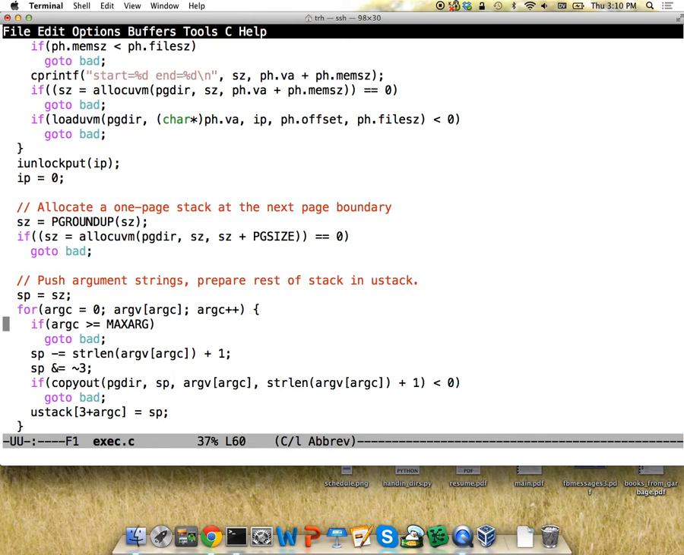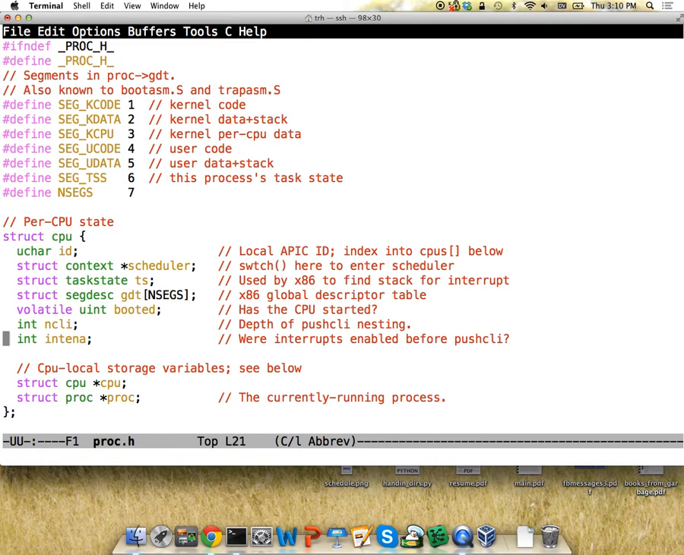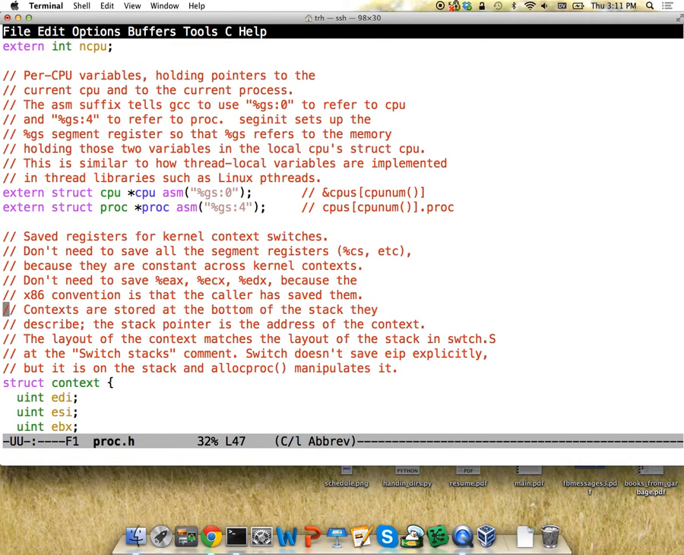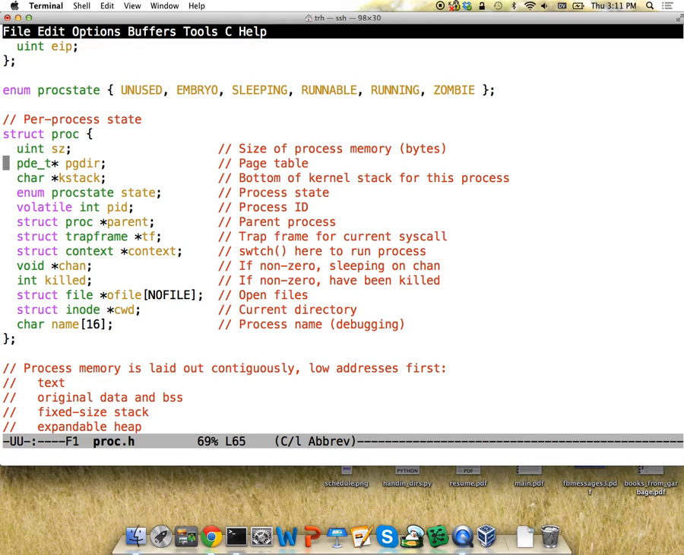So there's a few things that make this tricky, right? You can't just simply change this. One of the tricky things is that in proc.h, for each process they have this size variable. And basically the way they have it set up is that all virtual addresses from 0 to size are valid and nothing else is valid, right?